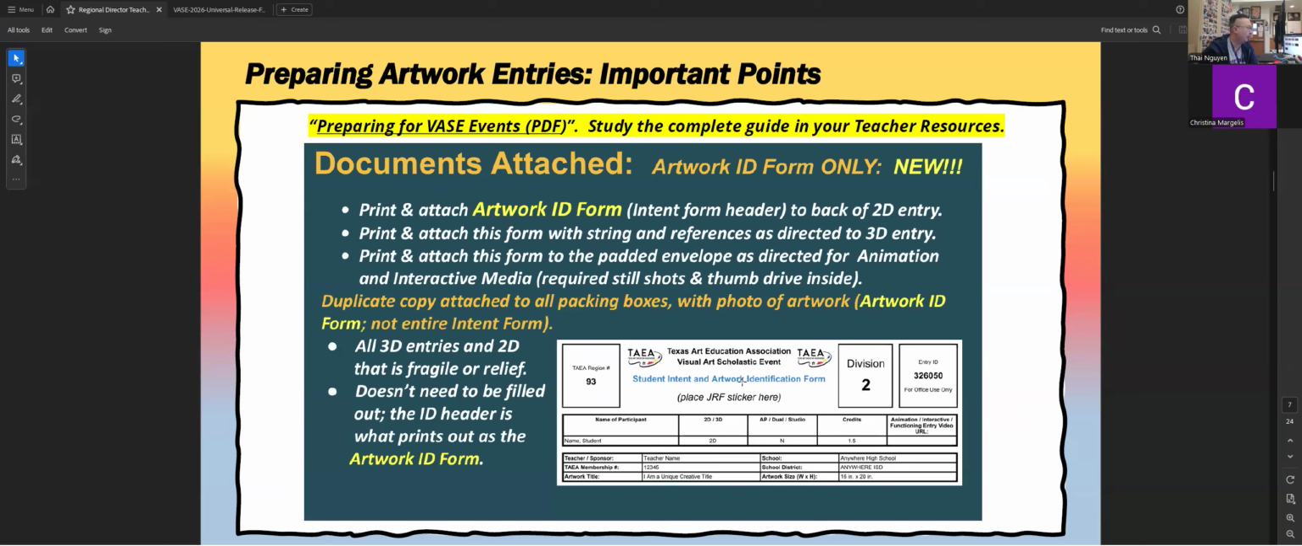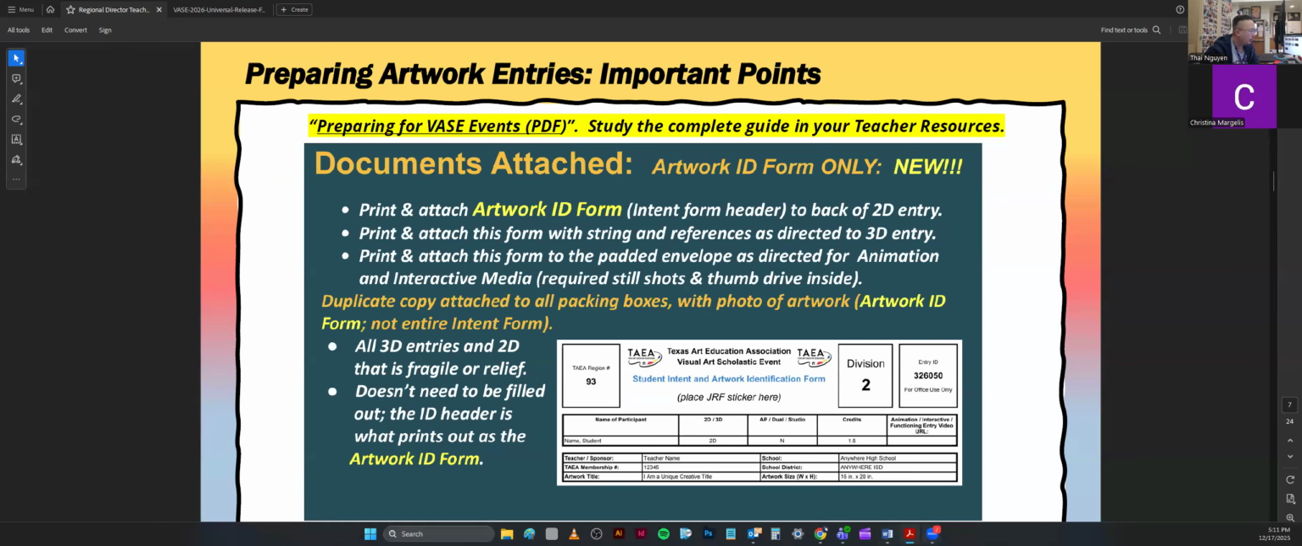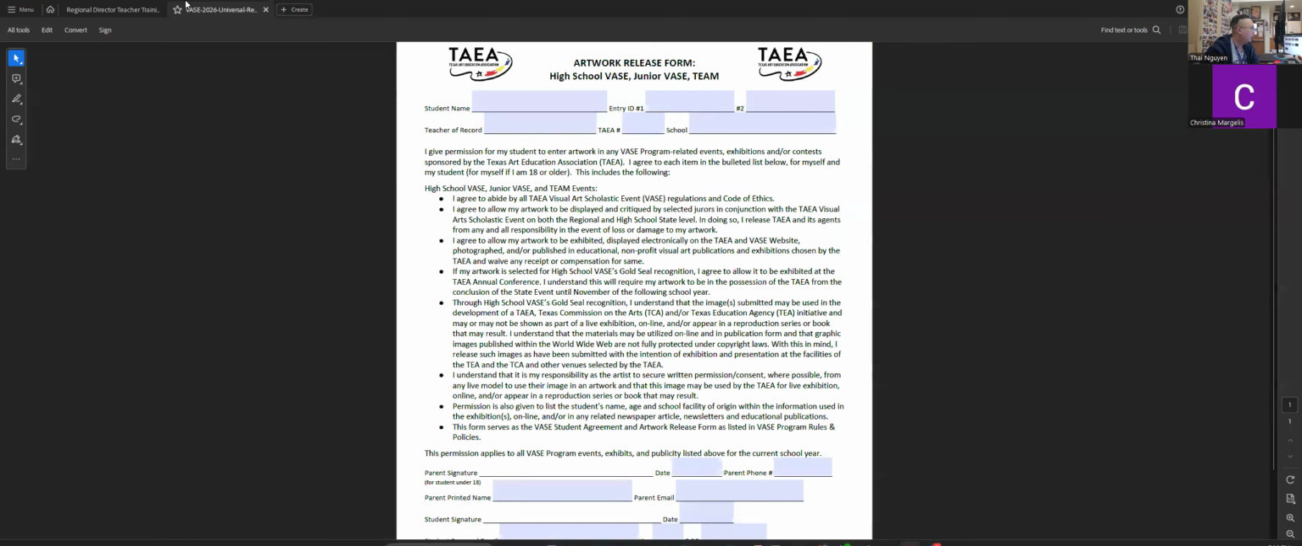Here's an example of the intent form, the artwork ID form. You'll print these out and cut and affix them to the back of your student's artwork. This is what we identify them as. Usually the entry ID number is generated over here. This will be very important because on the universal release form now, you can enter both your entry IDs. So if a student has two artworks, you can enter both of them.